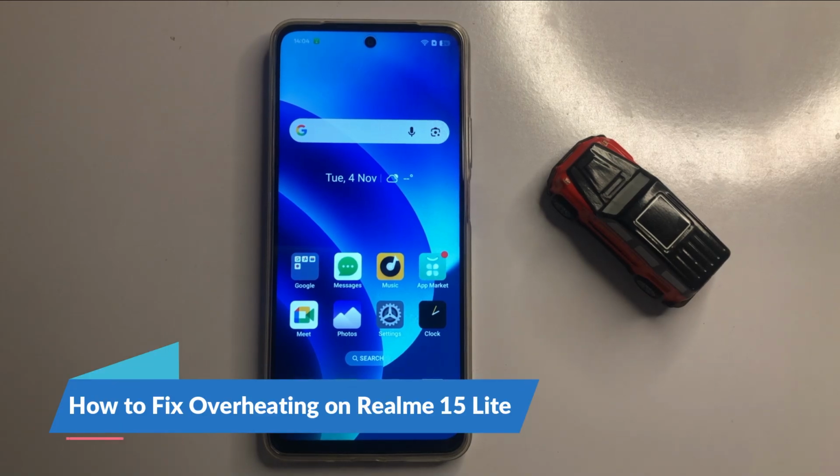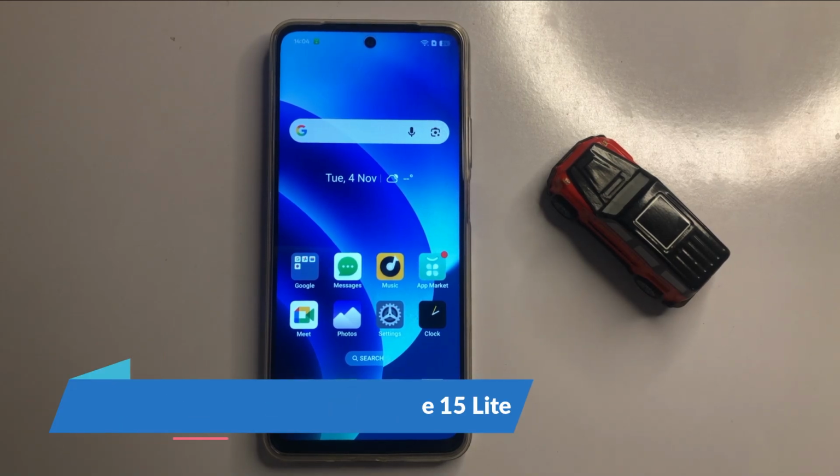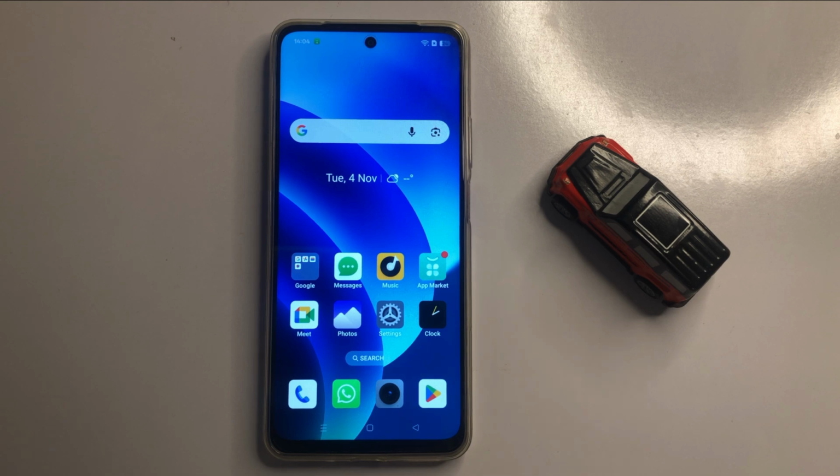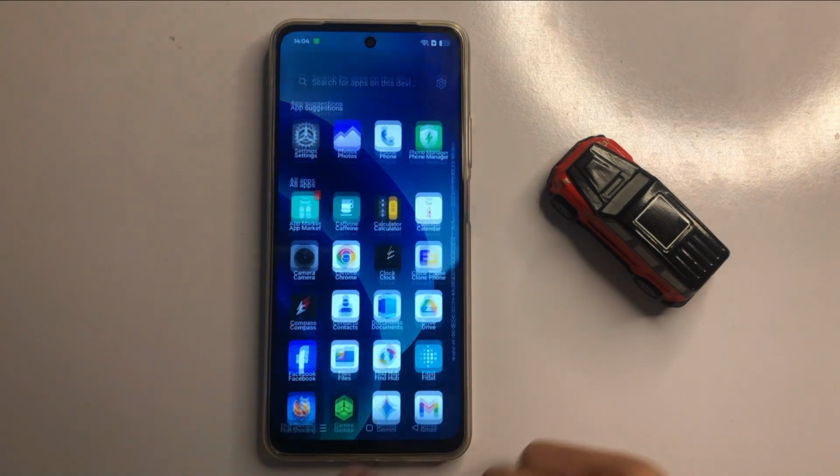How to fix overheating Realme 15 Lite. So let's start the video. First of all, go to app library.